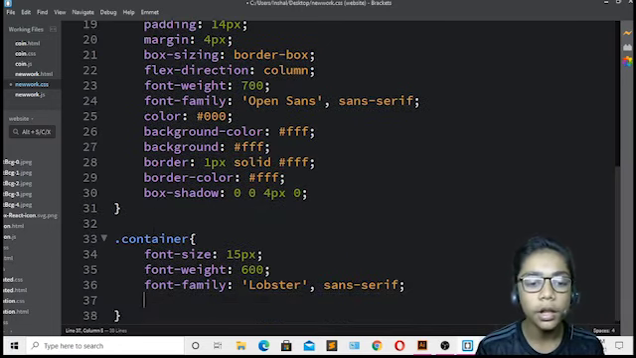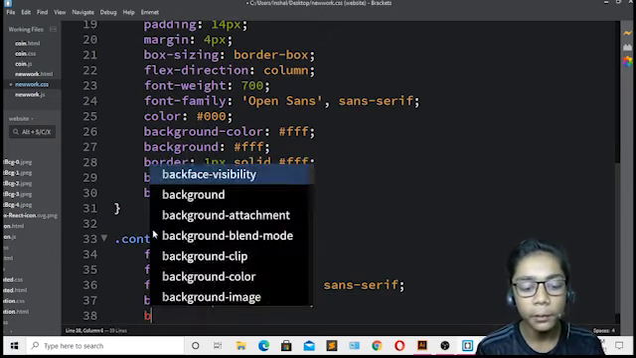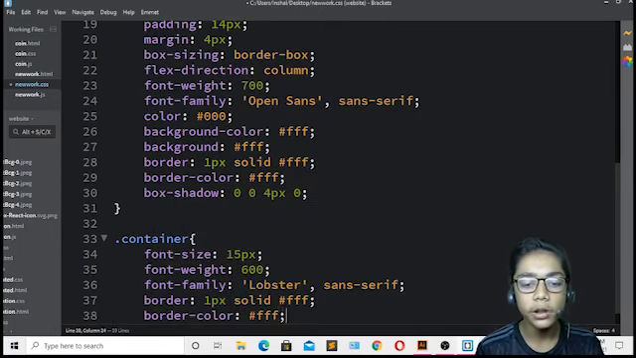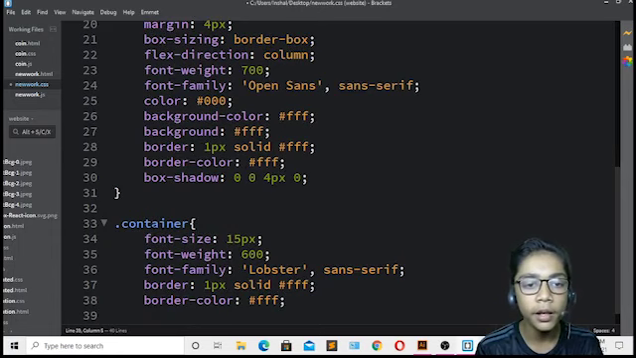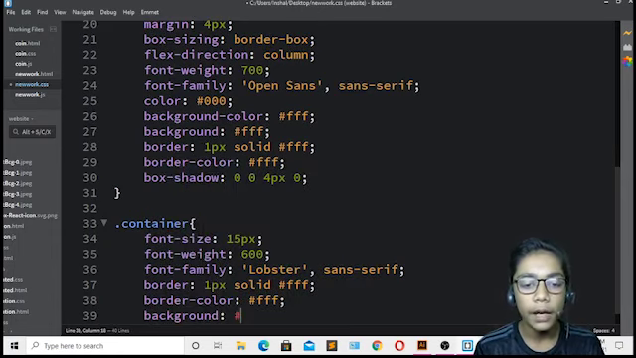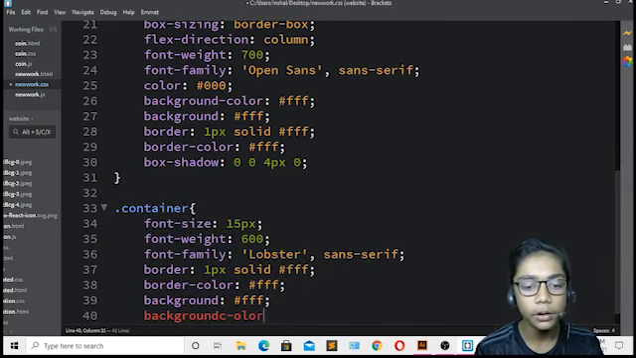Now just when you've done that, you have to come over here and write border, which will be 1px solid white. So I will define white. Then come over here and write the border color, which should also be white. Then come over here and write background. So the background should be the same for every class over here. So I will also define white, and the background color should also be white.